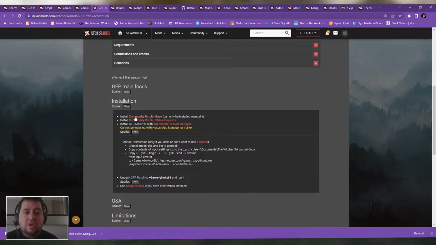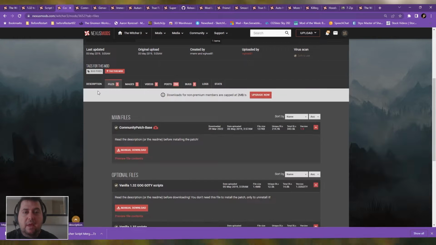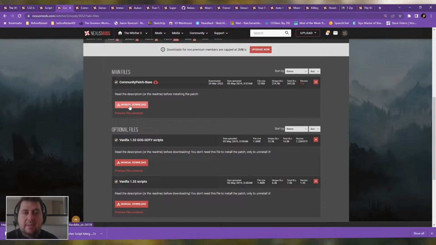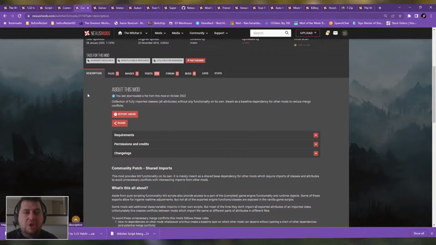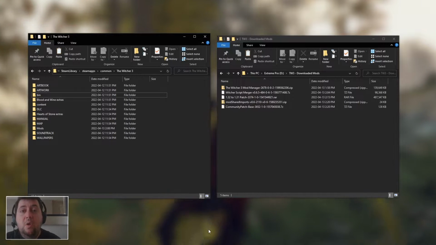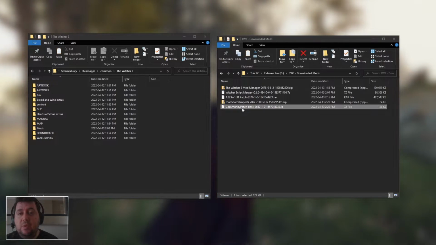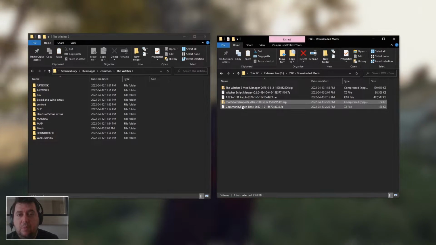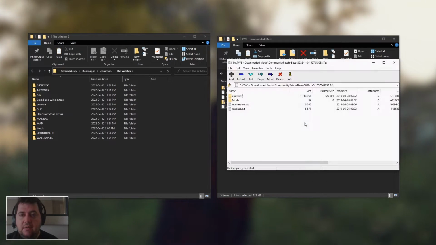So first of all, let's install community patch base. Now you can do it by clicking on this little link and it will open up that one, but let's install it from what we have. So community patch base, let's do manual download and slow download, and then let's download the shared imports, there you go, manual and slow. Okay, so now that both of them are downloaded, what we'll need to do is go into the community folder. You can see that they're both here. I'm going to right click on the community patch and open archive and see what we have here.